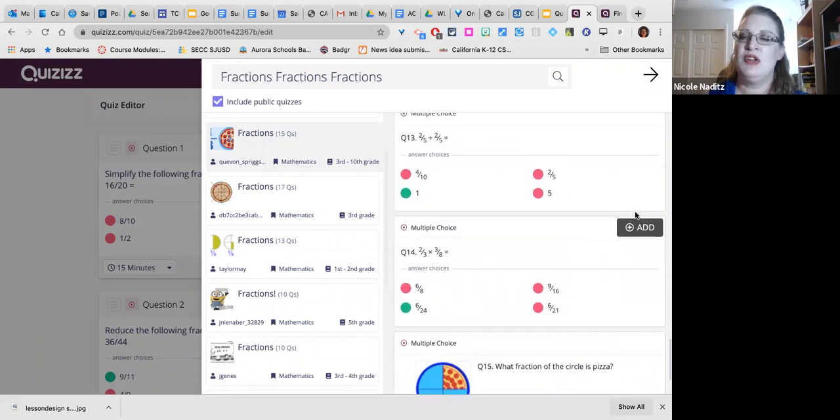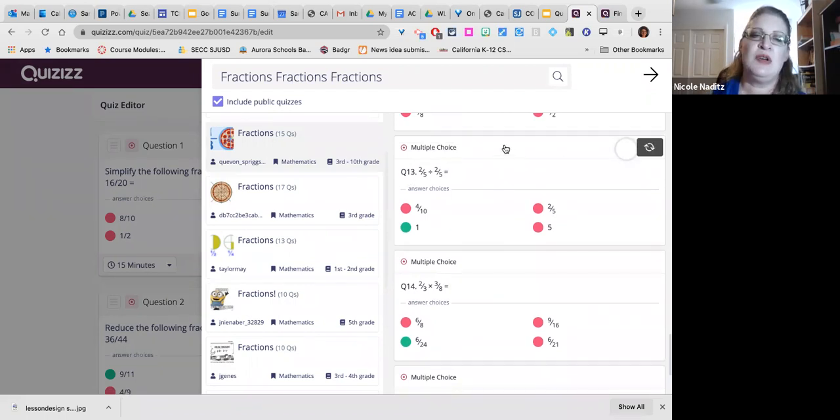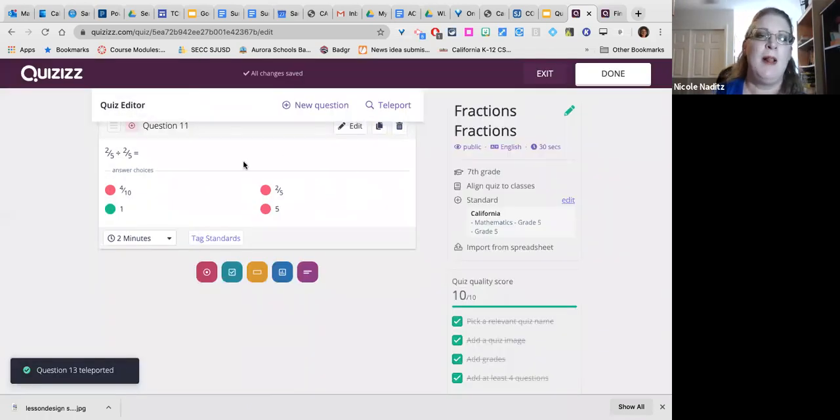It's going to show me questions, and I have a little add button so that I can take this much harder question. Let's do this one. That's more appropriate to the level I started with. I think 2/5 plus 2/5. Hit add. And now this question that came from a totally different quiz is now part of this quiz that I'm making, this Quizizz. And that was the teleport feature.